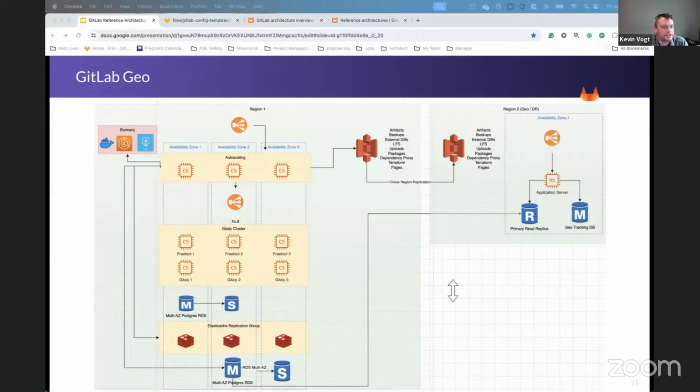All right. So GEO. GEO can act and look like the primary for geographically distributed users. They don't necessarily know that they're on a GEO node, and users can push and pull from a GEO node. And what happens is that if a user is connected to a GEO node and they do a git push, behind the scenes it proxies it to the primary. So if they're on this node over here and they push to it, it proxies it to the primary, which writes it and then replicates it back to the GEO node.